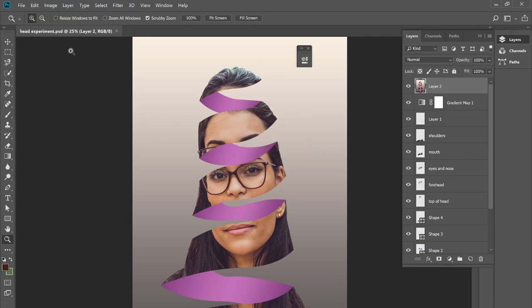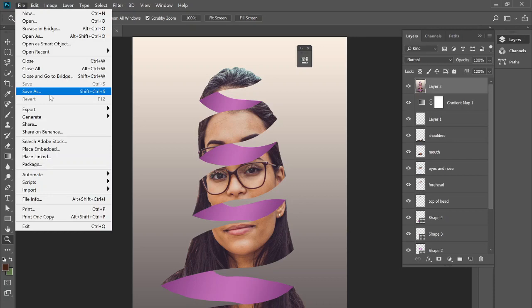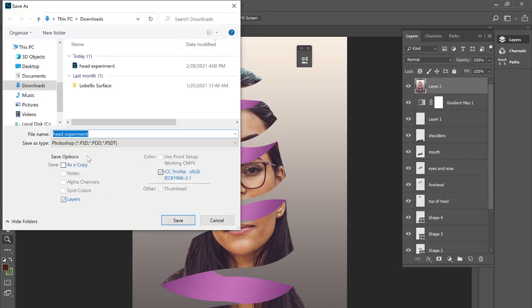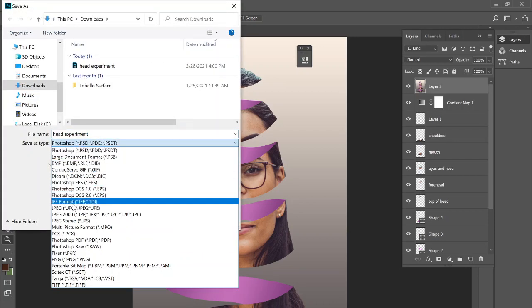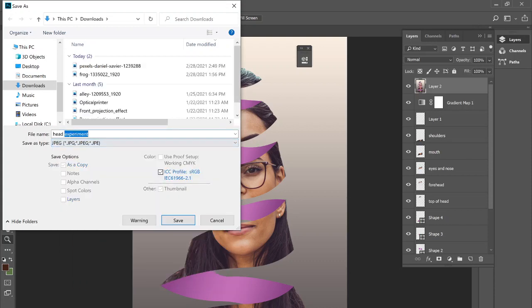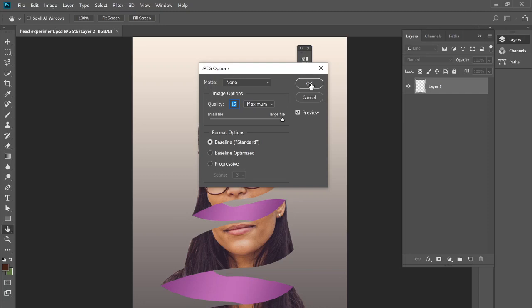Slow it down here. Hopefully your new computers are handling this better than mine is. Save As, and make sure it's a JPEG before you submit it. You could call it Head Experiments. Alright, save, and good stuff.